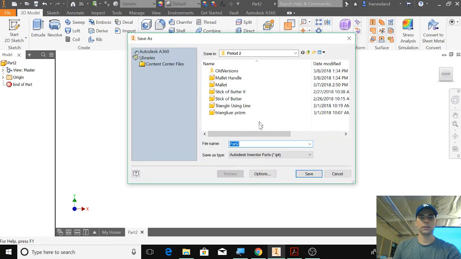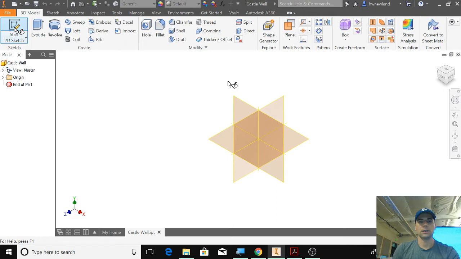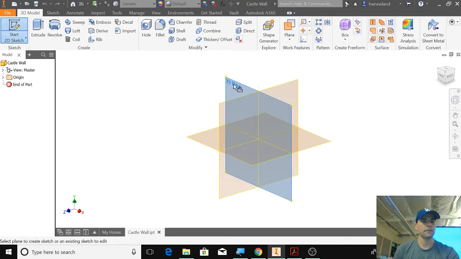And we will call this castle wall. I'm going to hit save. It should change down here, and it does. Start 2D sketch and XY plane.